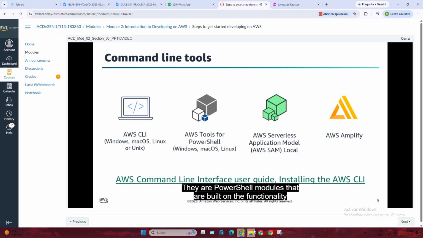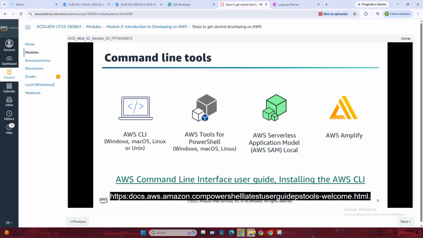AWS Tools for PowerShell offers the AWS Tools for Windows PowerShell and AWS Tools for PowerShell Core. They are PowerShell modules that are built on the functionality that's exposed by the SDK for .NET. The AWS PowerShell tools enable you to script operations on your AWS resources from the PowerShell command line. For more information, see the AWS Tools for PowerShell User Guide at https://docs.aws.amazon.com.